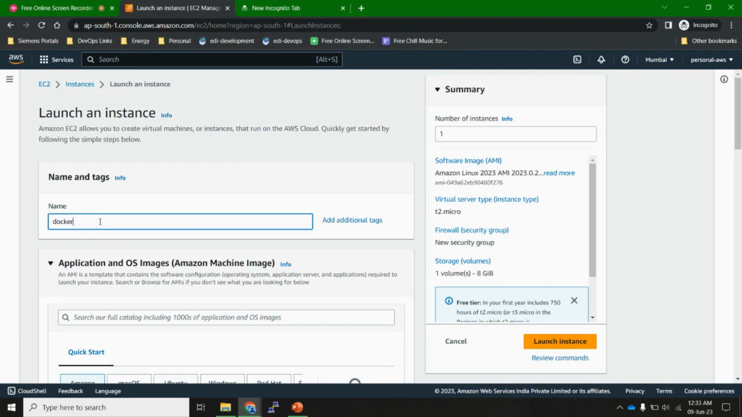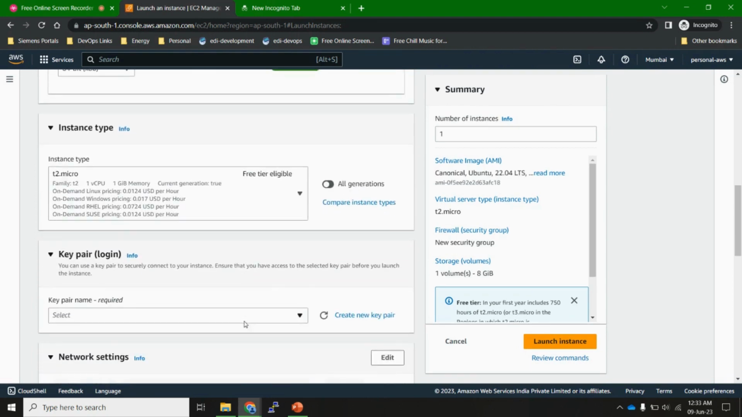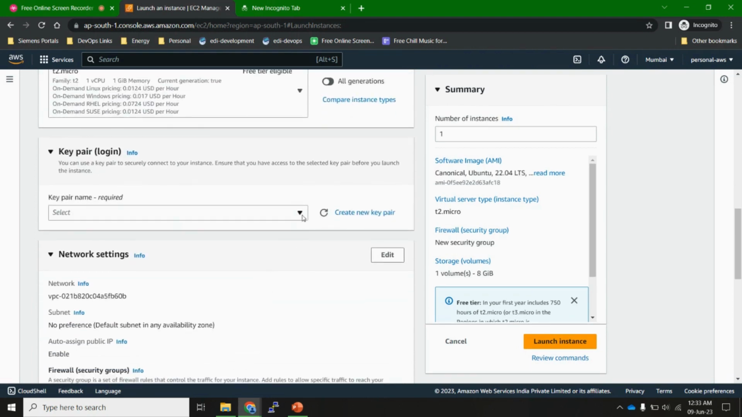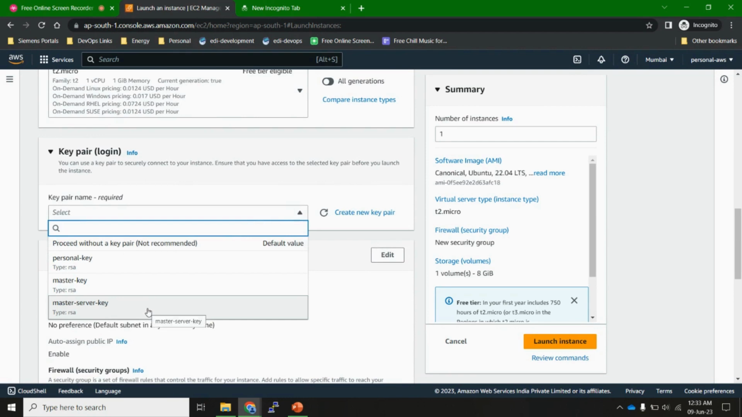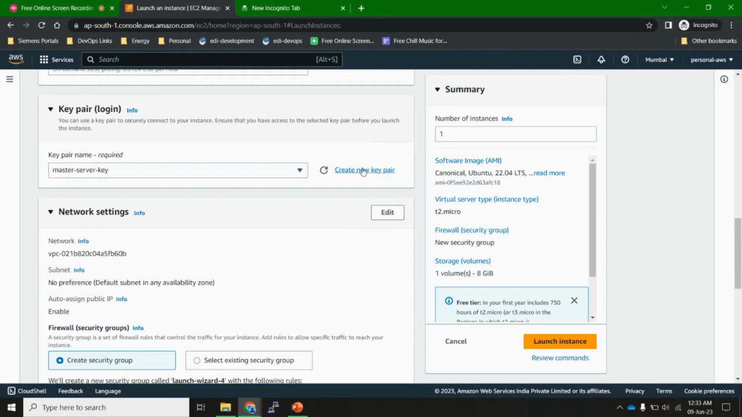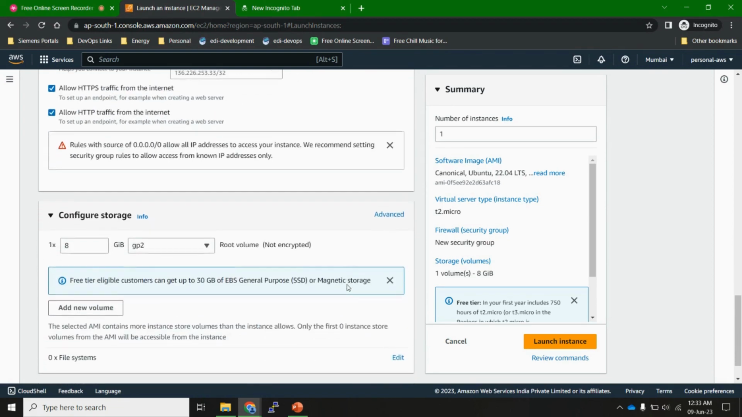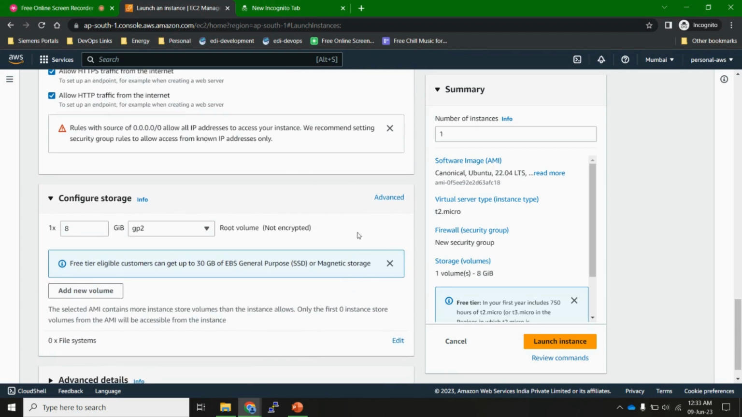I'm going to call this Docker server, and I'm just going to go with an Ubuntu image with the default configuration. I'm going to use T2 micro, and let me just select a key. I will be using master server key. That is something that I generally use, but you can definitely create a new pair of keys and continue using that. And finally, I'm going to allow HTTPS and HTTP traffic from everywhere and only SSH from my IP, that is just to block unwanted SSH connections, this being a public instance.